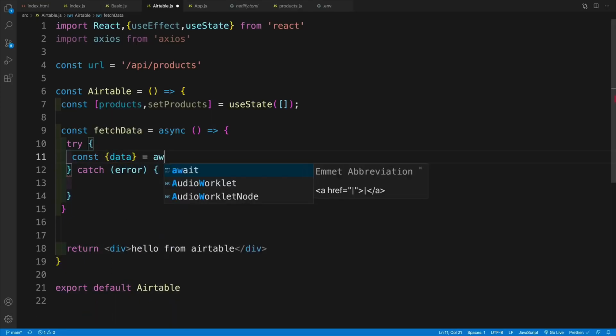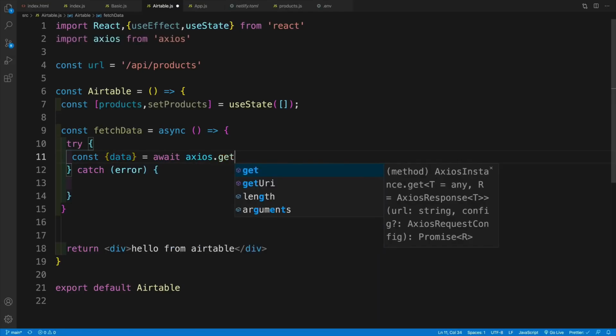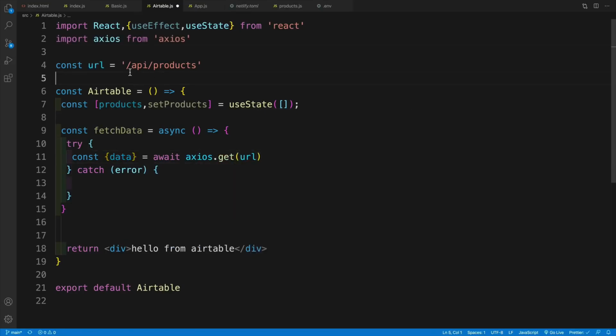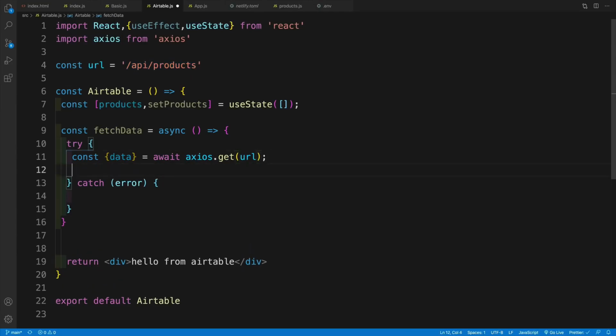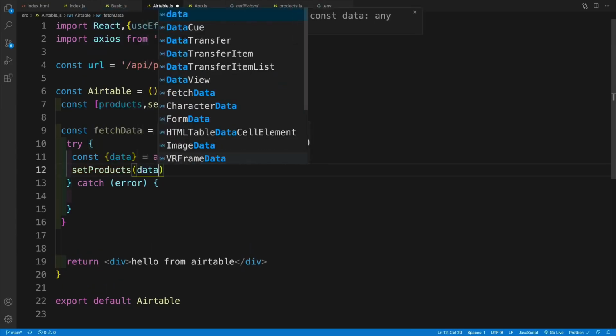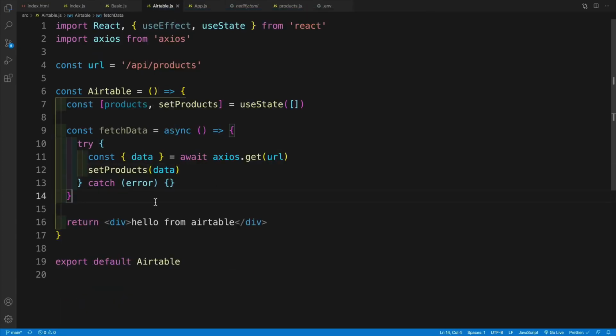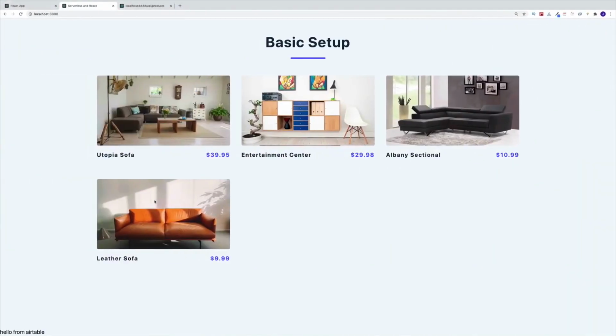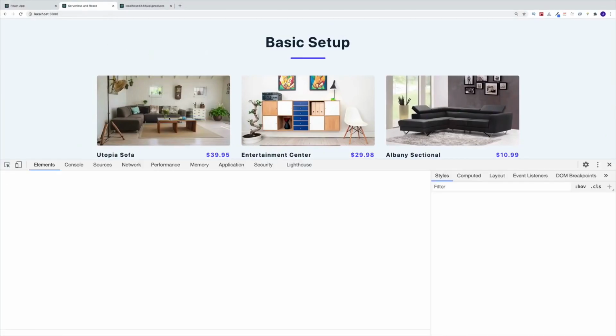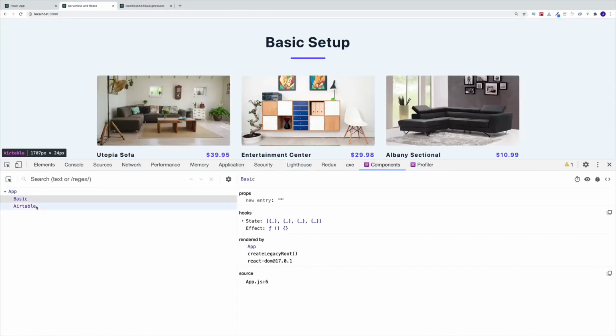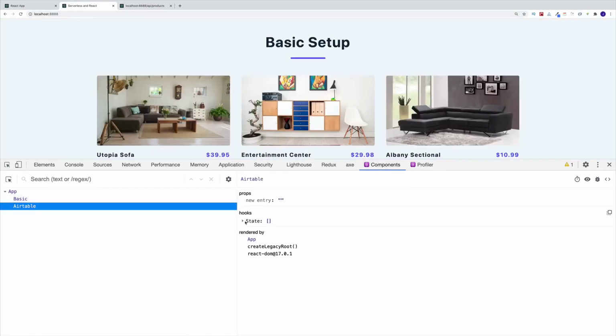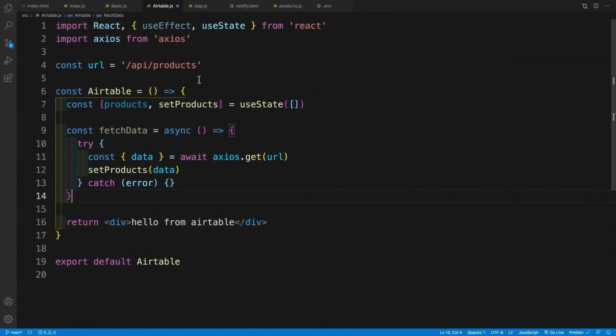So I'll go with await axios.get, and we'll pass in the URL. So this is going to be the URL on our own server where we have the product. And then we just go with setProduct and pass in data. Again, if you want, you can console log it. In my case, I think I'm just going to use the React DevTools. So localhost 8888, inspect. And if we take a look at the components and Airtable one, at the moment state is empty.